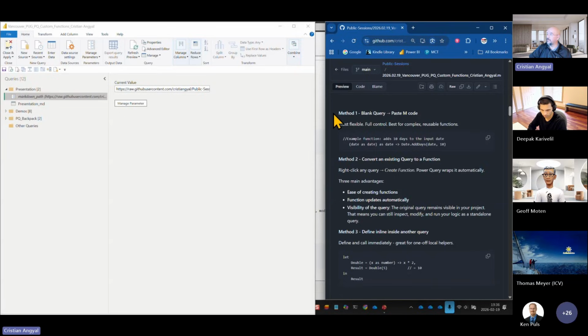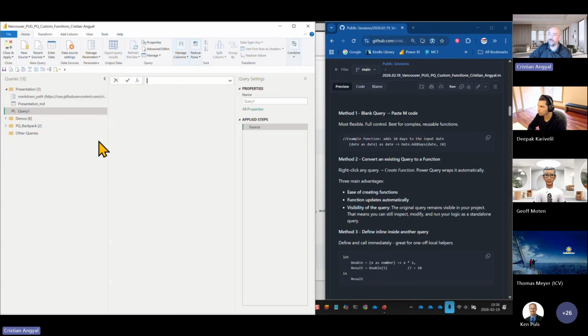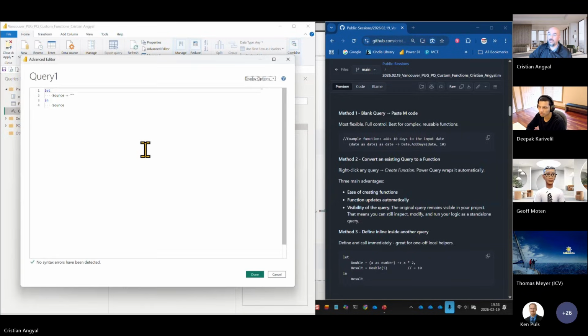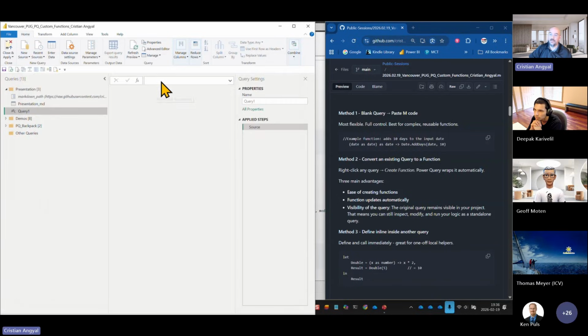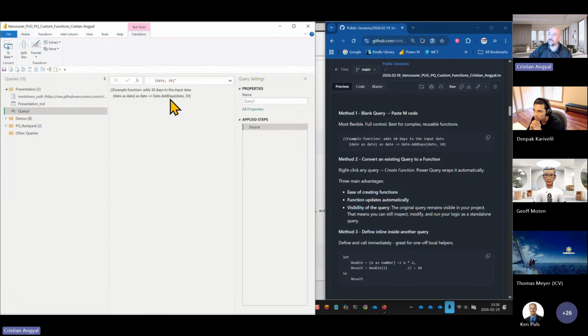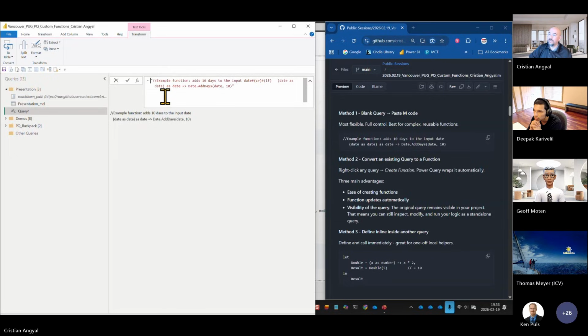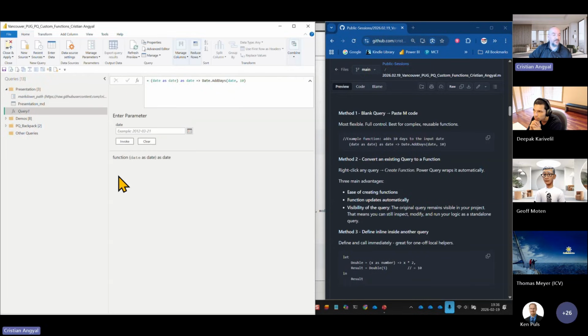Okay, perfect. So, method 1. Let's start with a blank query and just paste the M code. I will just copy the M code here. I will start a blank query. And here in the advanced editor, I can do it like this, or even easier, discard and do it like this. Of course, I didn't add it, this one I don't need for now. I was supposed to add an equal, and I have a function.